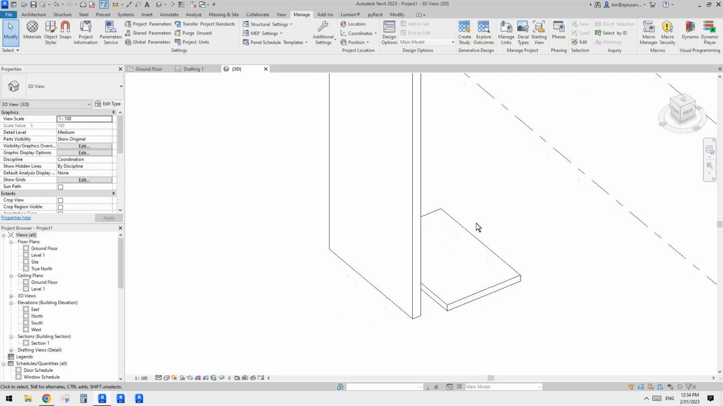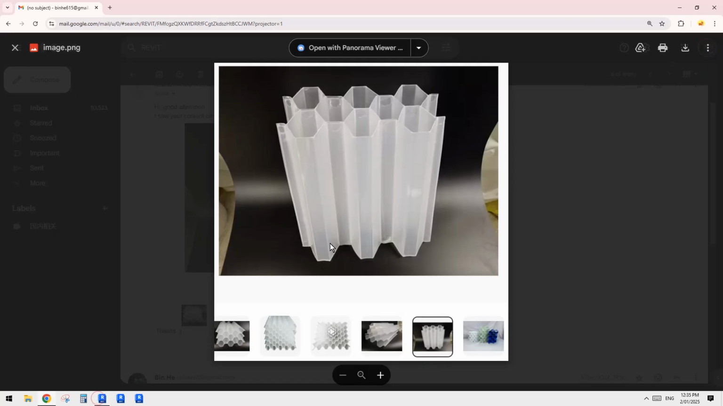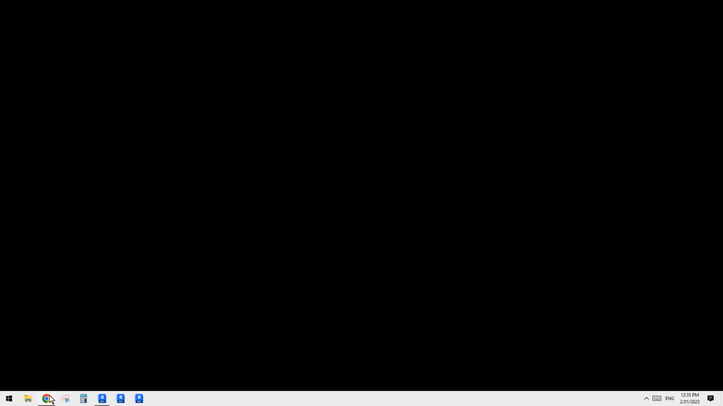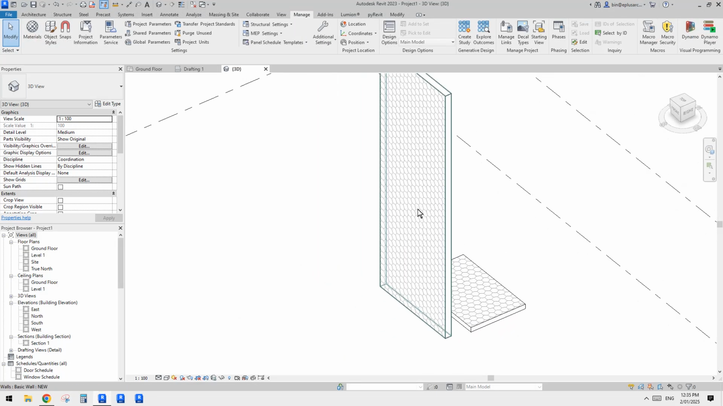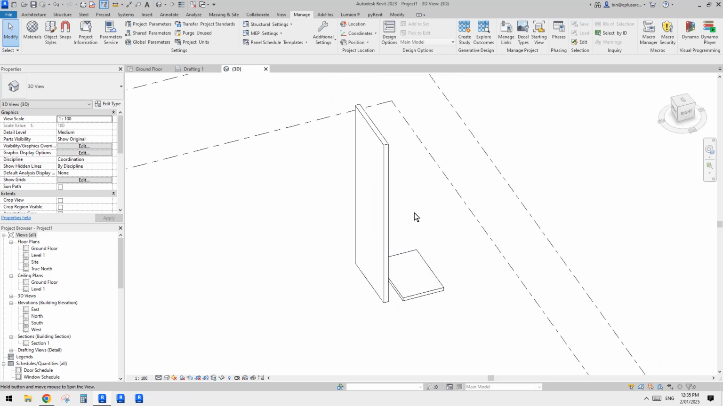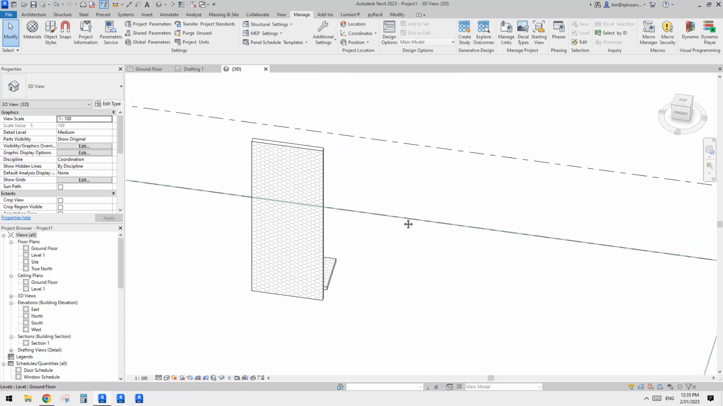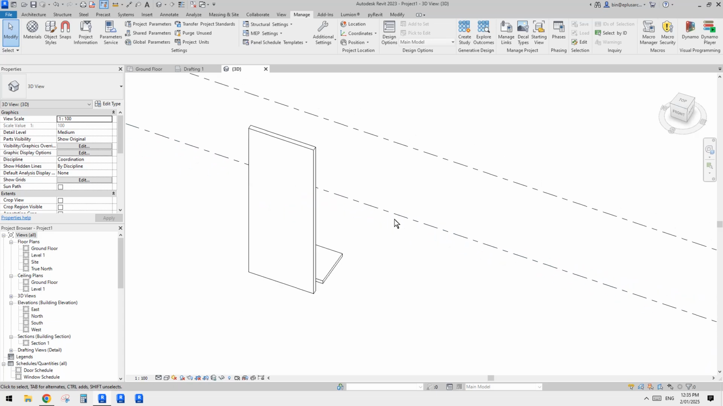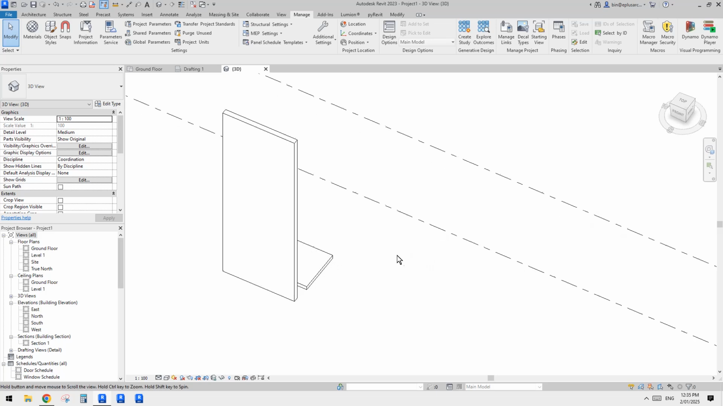Okay, so this is just the surface pattern with material. So what if we do need to model this type of shape? For example, we have a building, a facade with those patterns we wanted to have. What can we do? Okay, I think we can use pattern-based family.